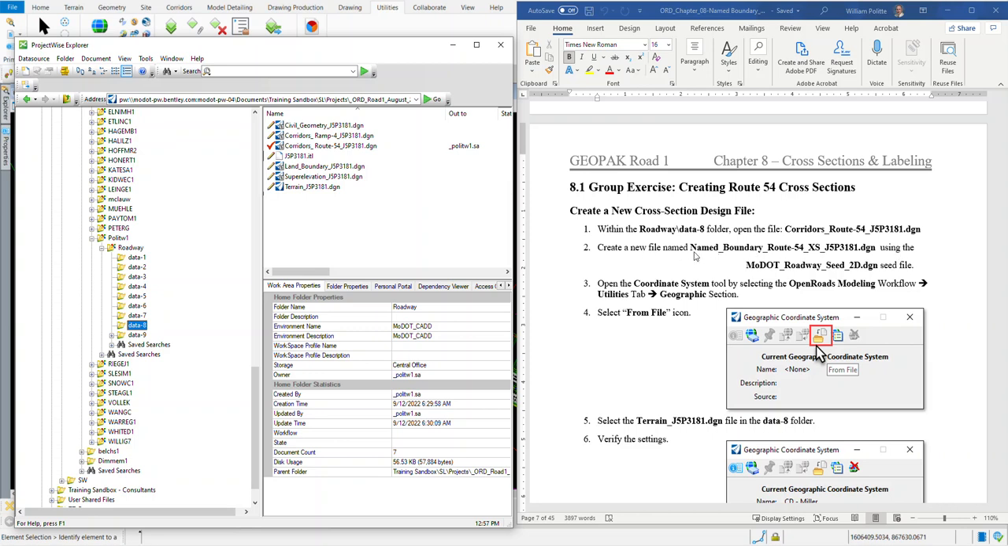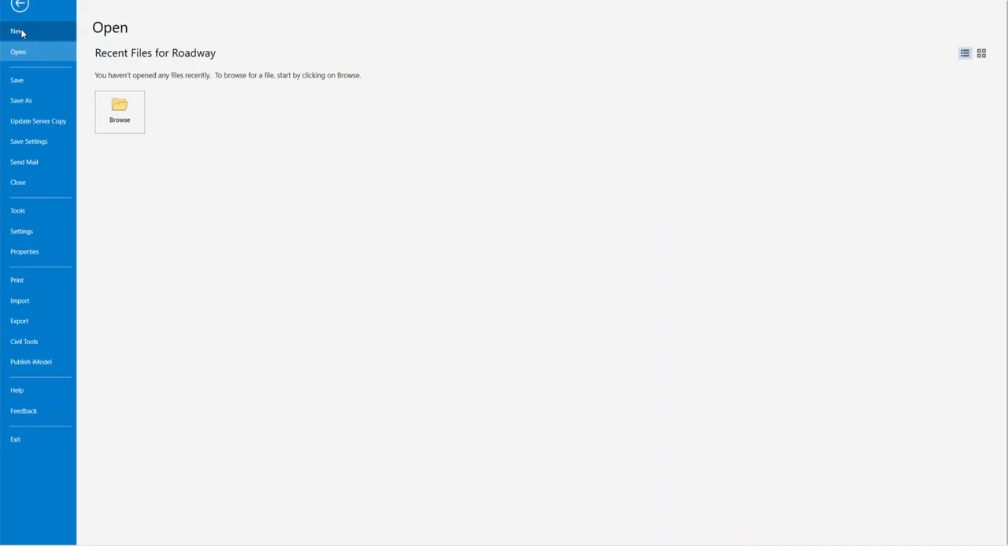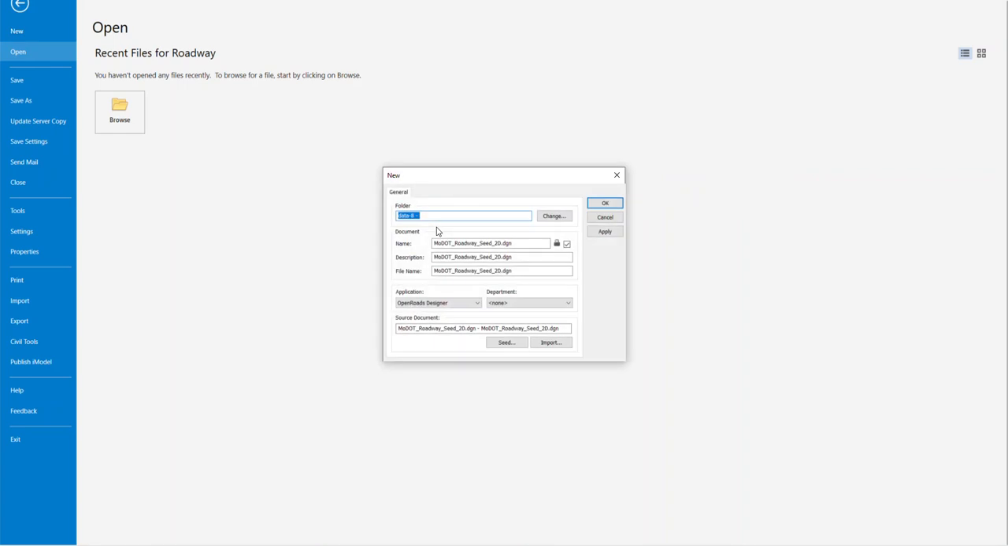Then we're going to create a brand new file named Name Boundary Route 54 XS _ job number. We're going to do that using the mo.2d seed file. So I'm going to copy that so I can paste it in there. So let's go to Open Roads Designer, ORD, and do a file, new. I already had the file open in the background to save time. So I'm in my Data 8 folder.